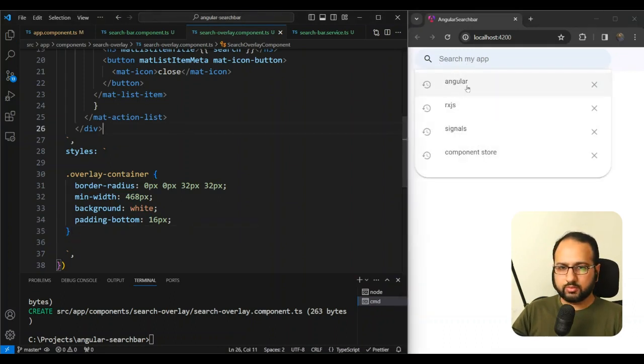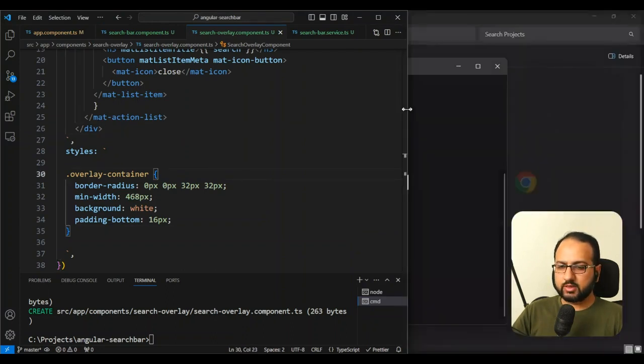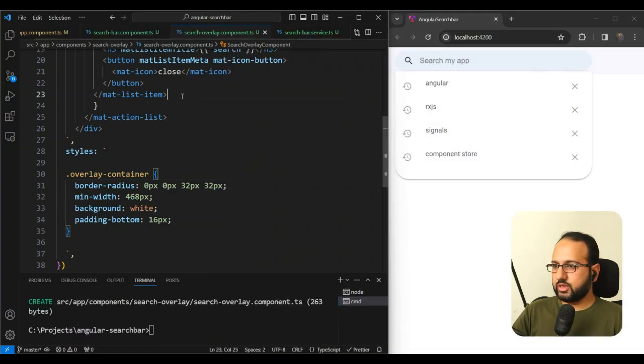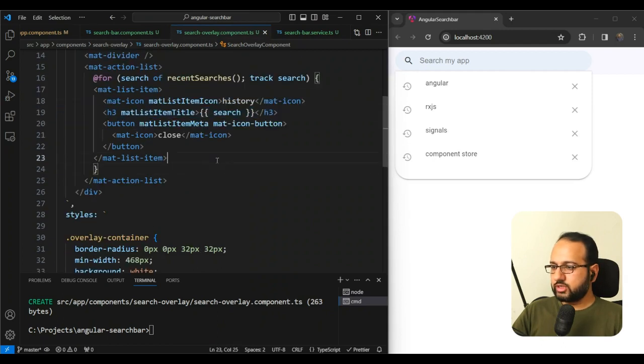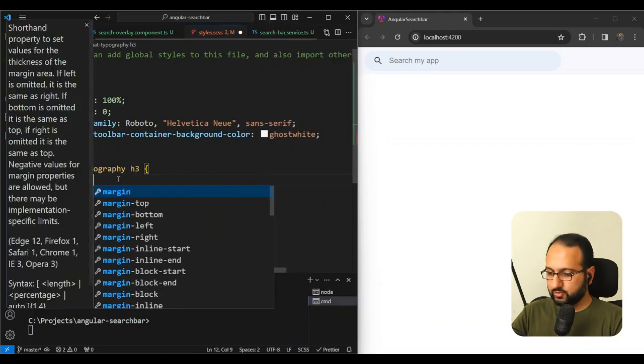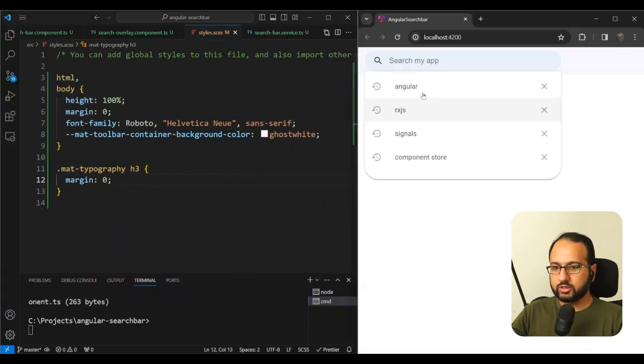Of course, there are some inconsistencies which we would like to fix, and one of these inconsistencies seems to be that the title is a bit spaced out differently and it's not aligning perfectly, and that is because we have a default margin on the h3 that we have added here. So let's change that in our styles. Let's add a style, and this is mat typography and h3 within it. So this should have margin as 0. And now let's see how this looks, and you can see that it's now perfectly aligned with the center.